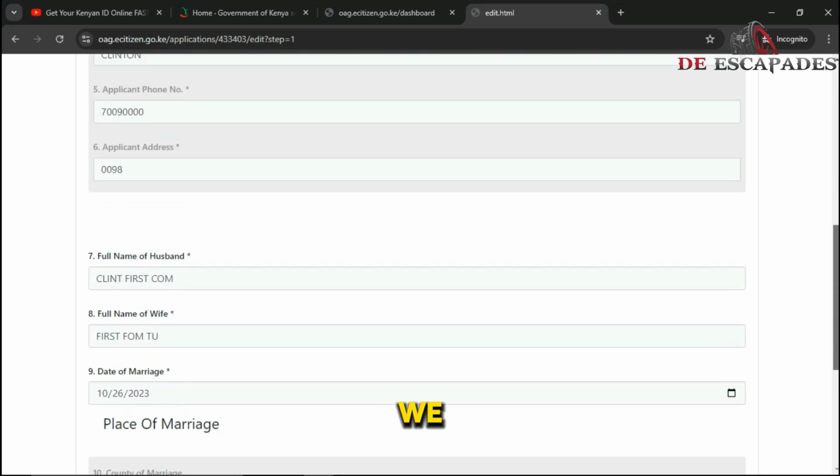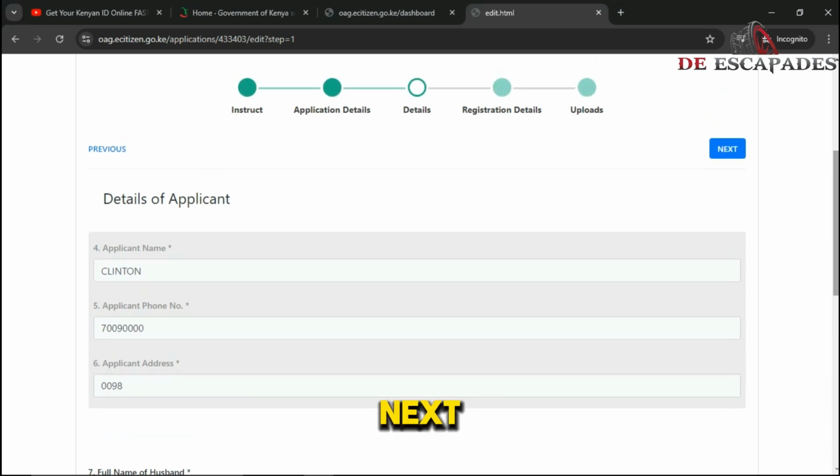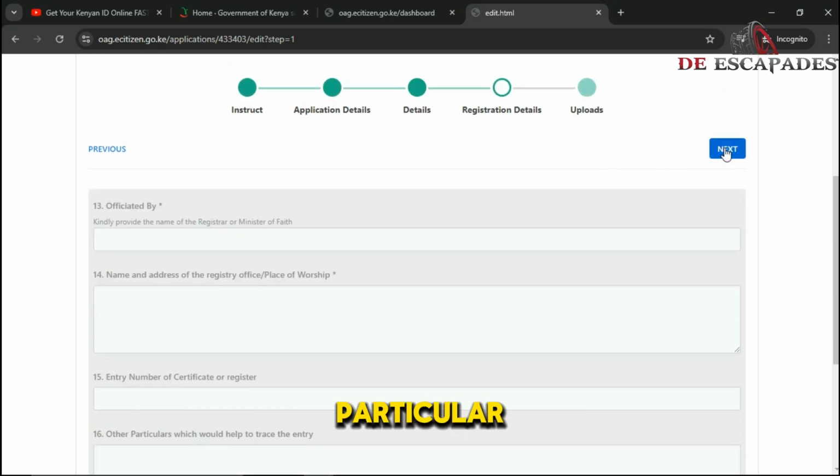So from here we'll continue to the next part, just like that. In this particular section it's asking us officiated by. Kindly note the name of the registrar or minister of faith who officiated your wedding. So our minister of faith was called Francis Kama, just like that.